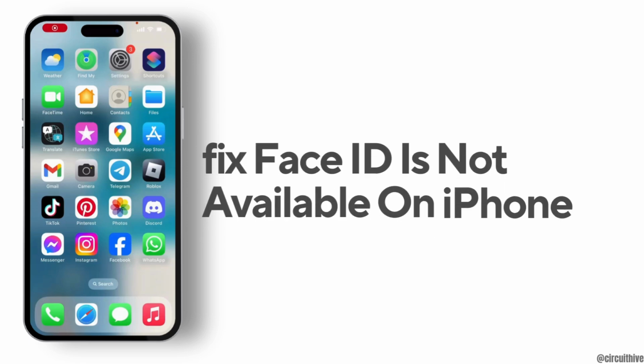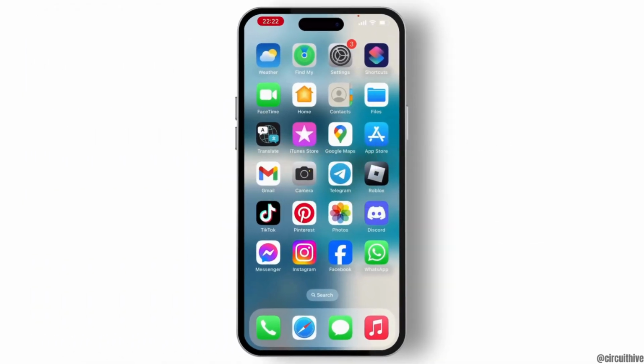How to fix Face ID is not available on your iPhone. If your Face ID is not working, then to solve this issue, this video is for you.